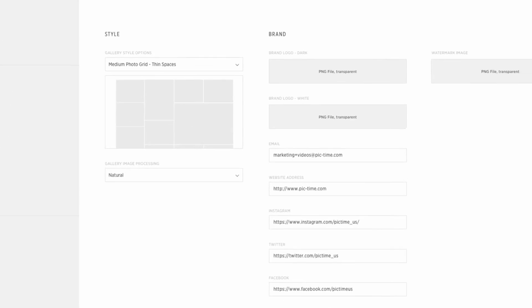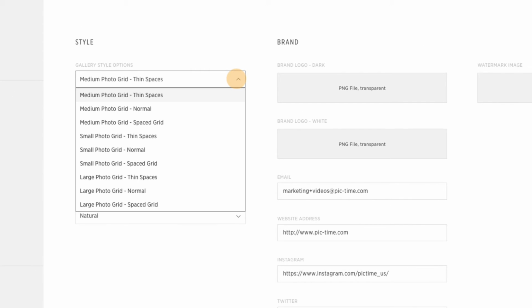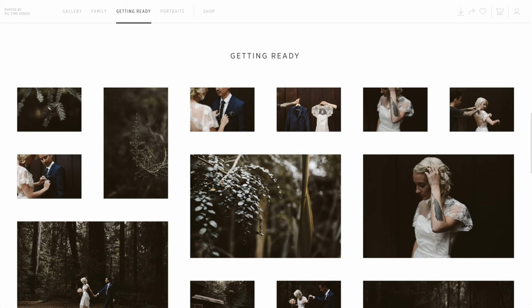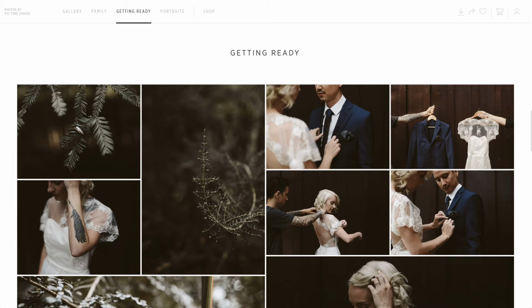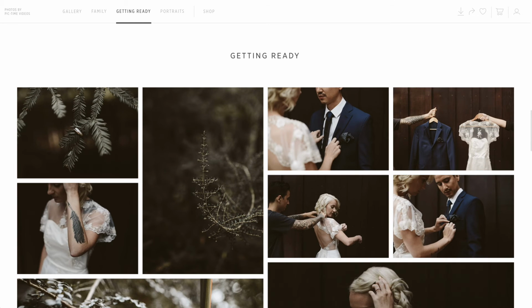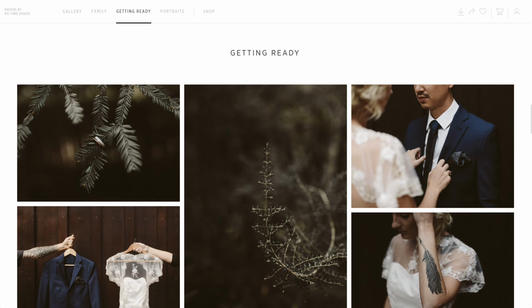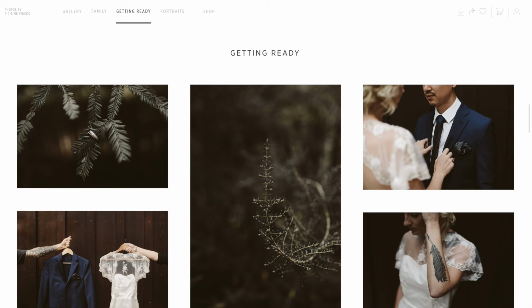You can also choose the default gallery style. Choose between small, medium, or large photo size for your galleries, with a variety of spacing between the photos available.